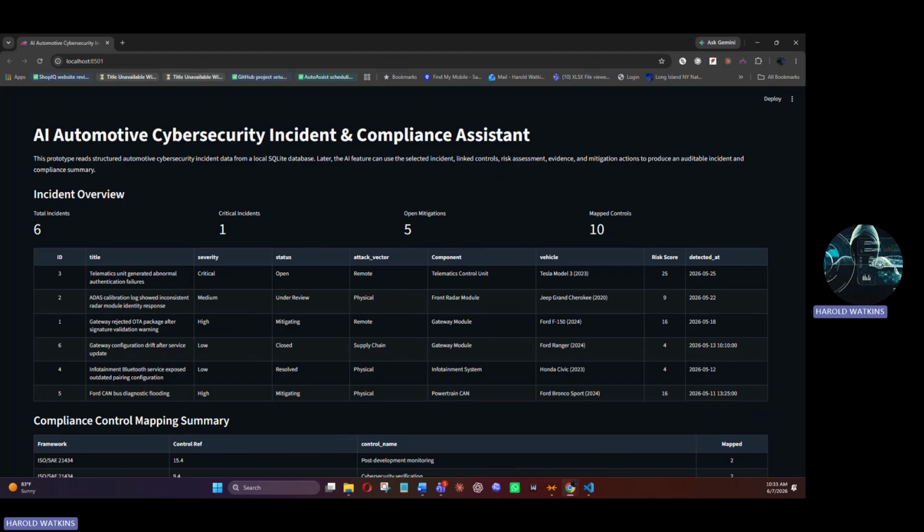This prototype now has the core layer started: a structured SQLite database, a reusable Python database access layer, and a working Streamlit database preview. This is an early stage prototype, but the architecture is real. The data model is production relevant, and the path from here to a deployable tool is clear.